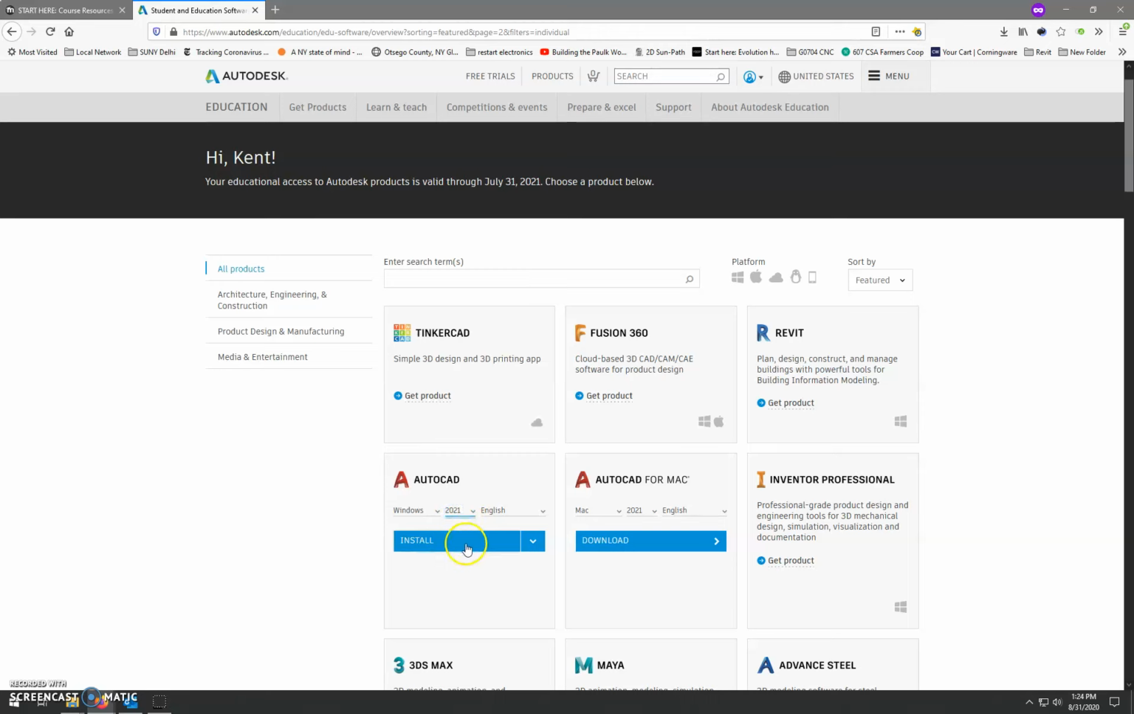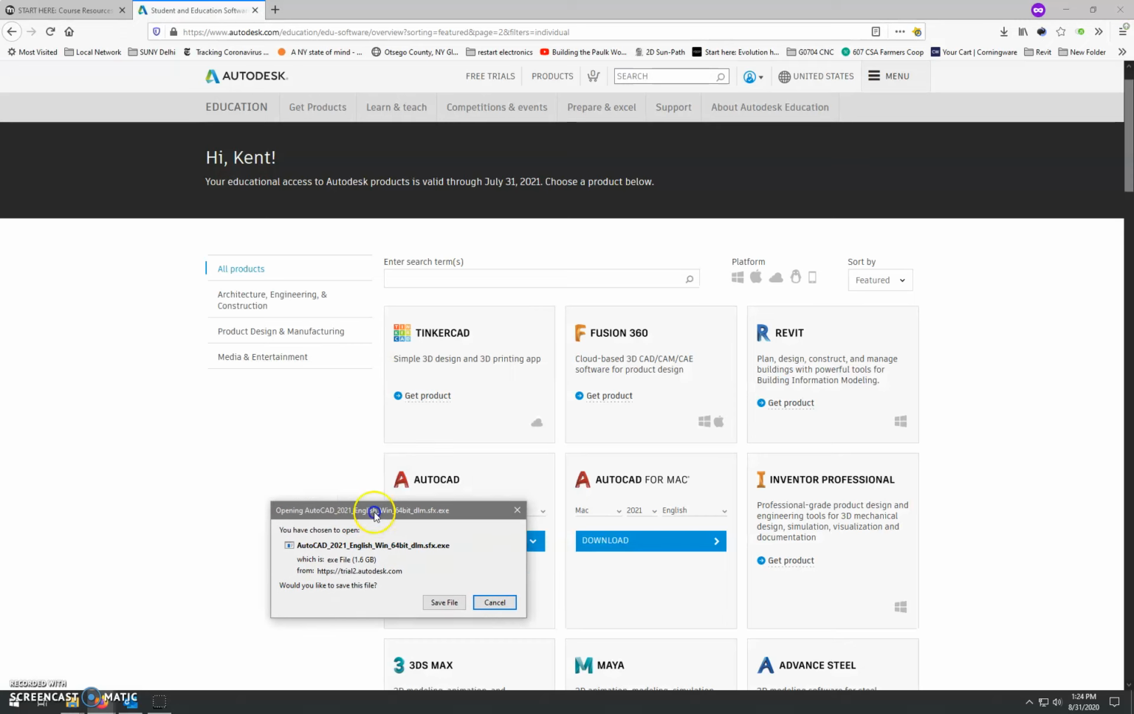Now, the tricky thing here is you do not want to click this Install button. You want to click the down arrow and choose Download. Every time I've had students use this install button, it causes issues. So I highly suggest that you just don't do that. Click the download button, and that's going to open up this pop-up.